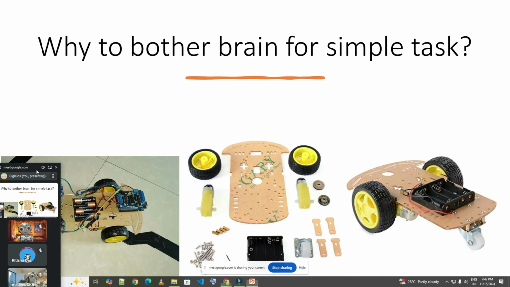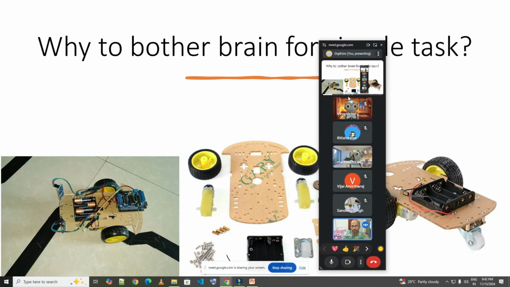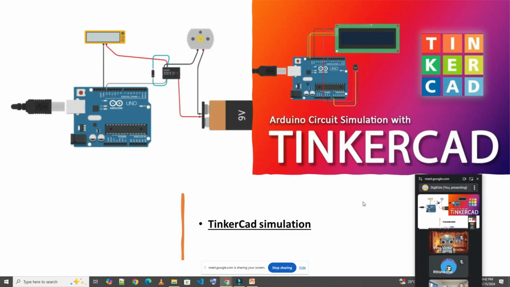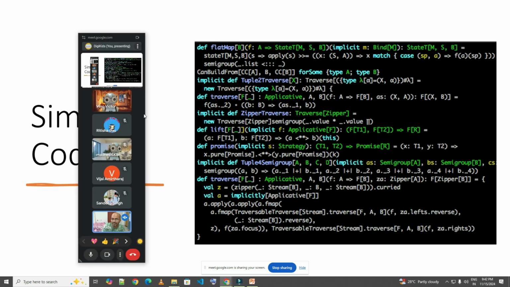Without using any brain at all, we can make a line following robot. Without using any brain, we can make a line following robot, and many other things. Then we will understand how to use the online simulator without really physically playing with the electronics items.